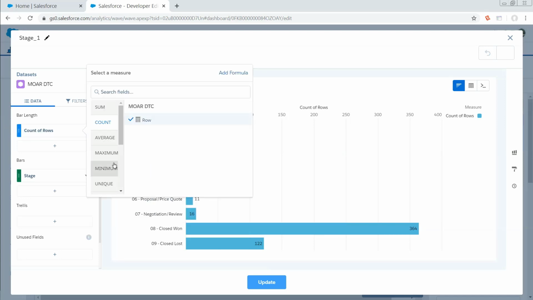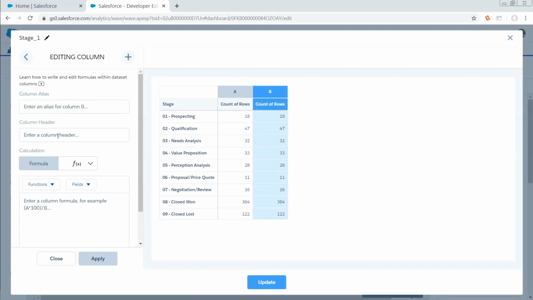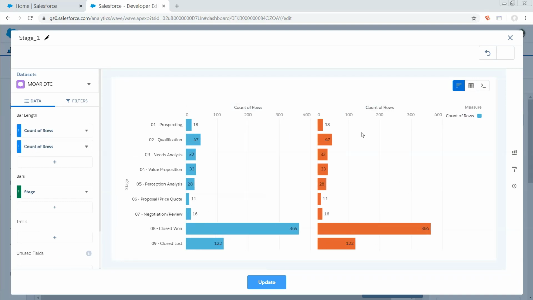The measures did also change as well, and now we have the add formula button here. So we don't even have to switch to a compare table to get this functionality. It will pop over and give you this compare table look while you're editing it, but once you hit update, you're going to be back in the chart mode for that.